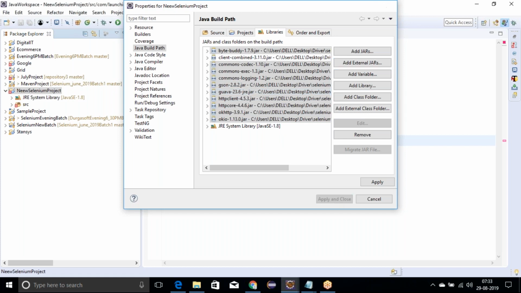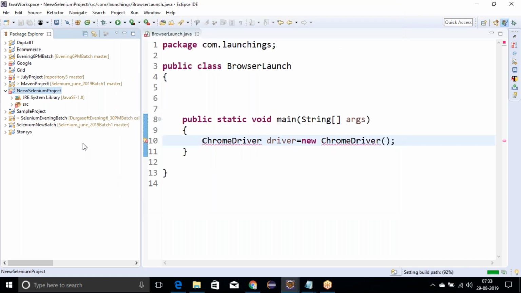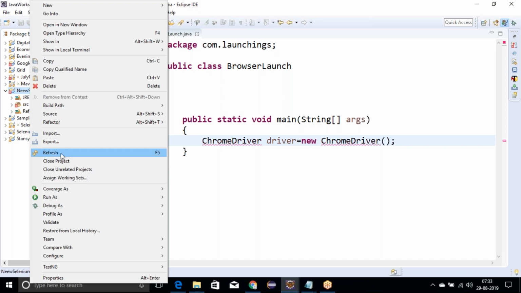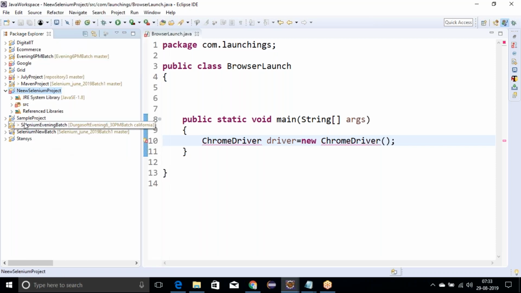Click on apply and close. Friends, it's not a mandate, it's a best practice. If you add any different jar files, make sure to refresh the project. I click on this and refresh. It's not a mandate, it's a best practice.